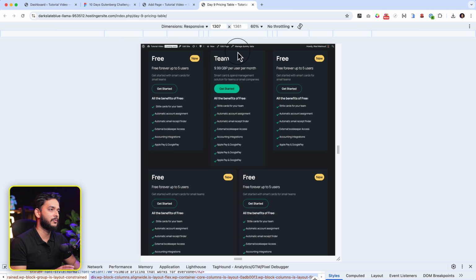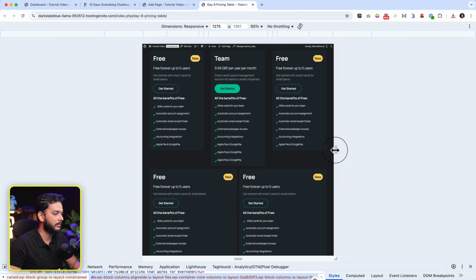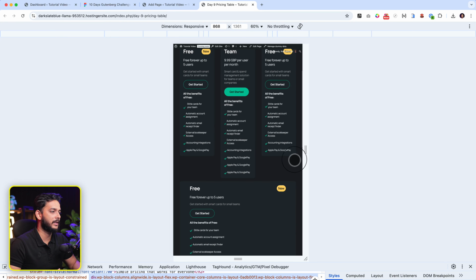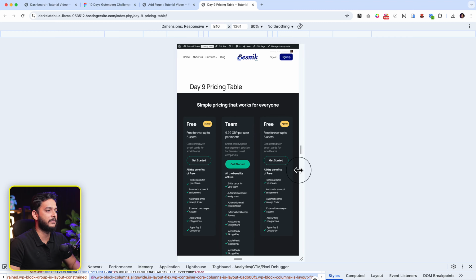So you can adjust this by adjusting the REM to percentage or pixel, and adjust the value inside the minimum column width. Now I hope you understand how it works, and this is completely mobile friendly, tab friendly, and it should work on any device. This is exactly what I wanted to share with you today.